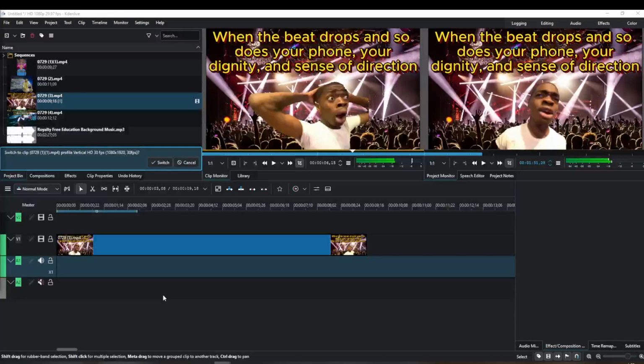In today's video, I'm going to teach you how to add background music using Kdenlive. It's a relatively straightforward process, and by the end, you'll be able to enhance your videos with the perfect soundtrack. Let's get started. First, you'll want to open your Kdenlive project.